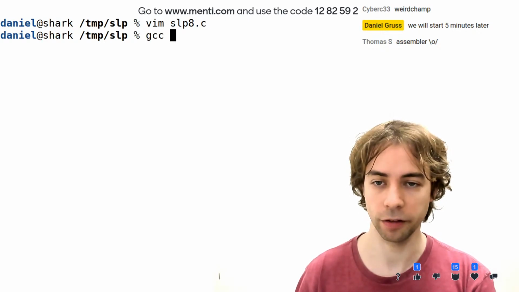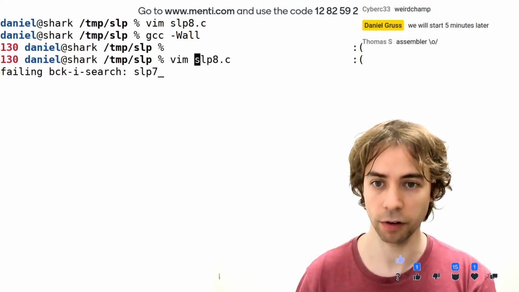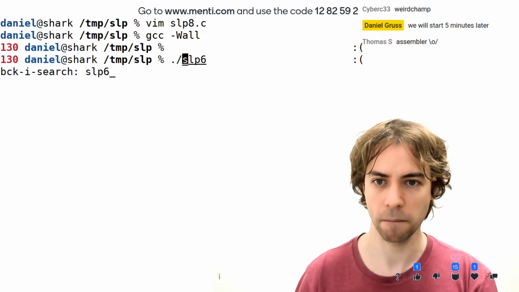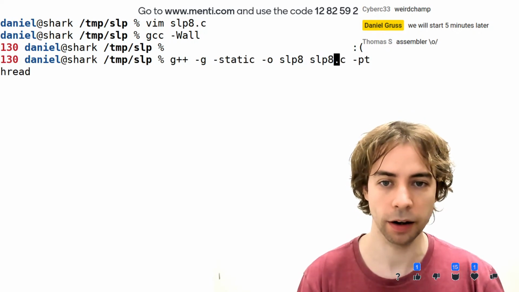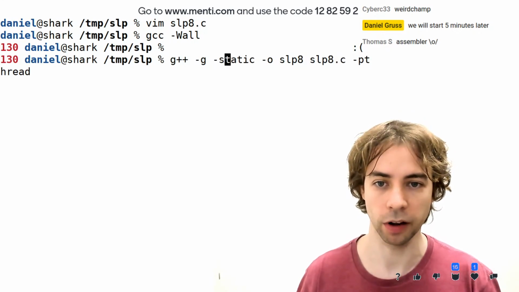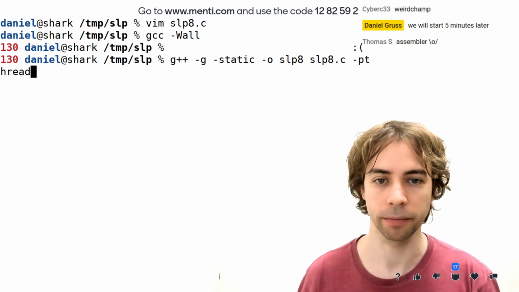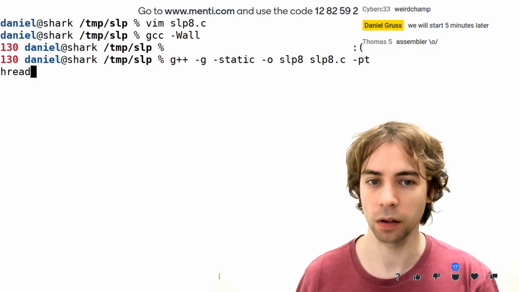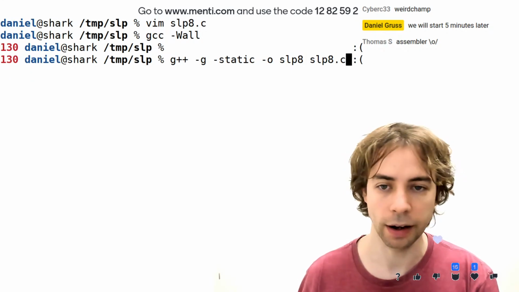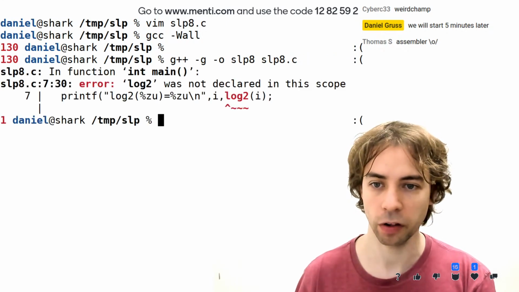So we compile this, gcc minus... probably we have slp7 somewhere still. Yeah, I want to compile it similar as in the last lecture. So g++ minus g static slp8 pthread. Okay, this looks good. We don't need pthread actually because we won't be creating threads. Static, we also don't really care about that. Let's just compile it like this.